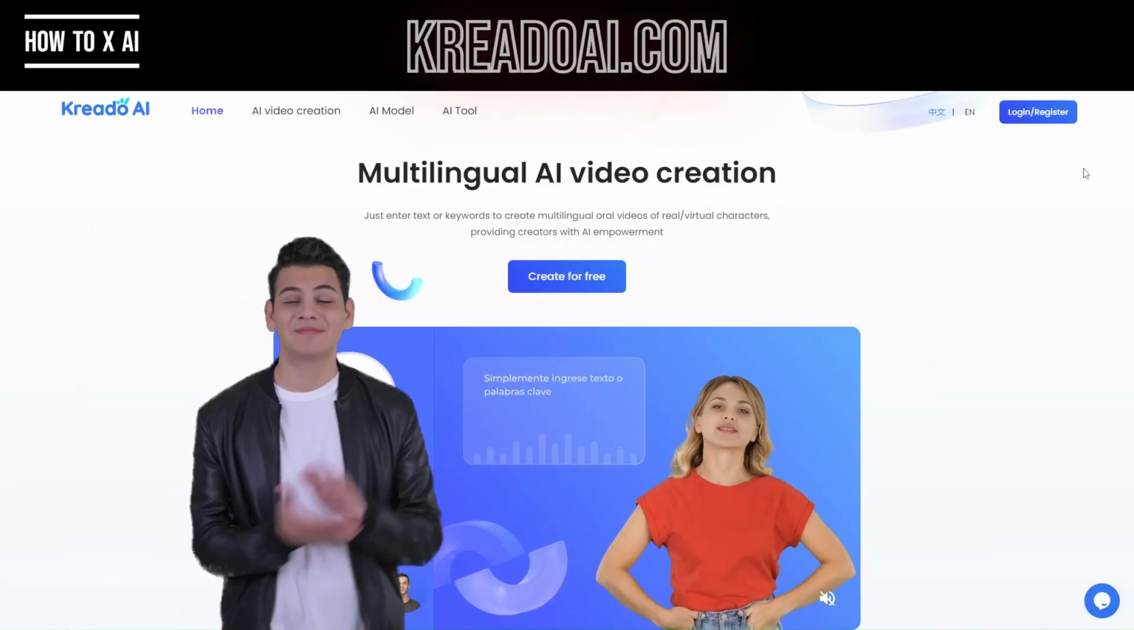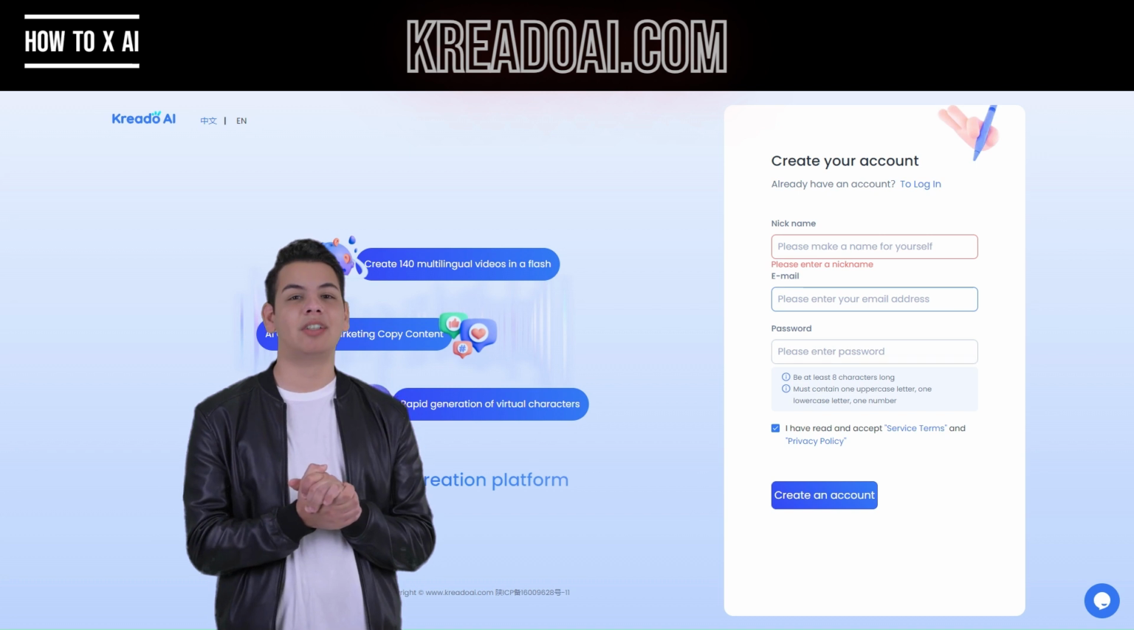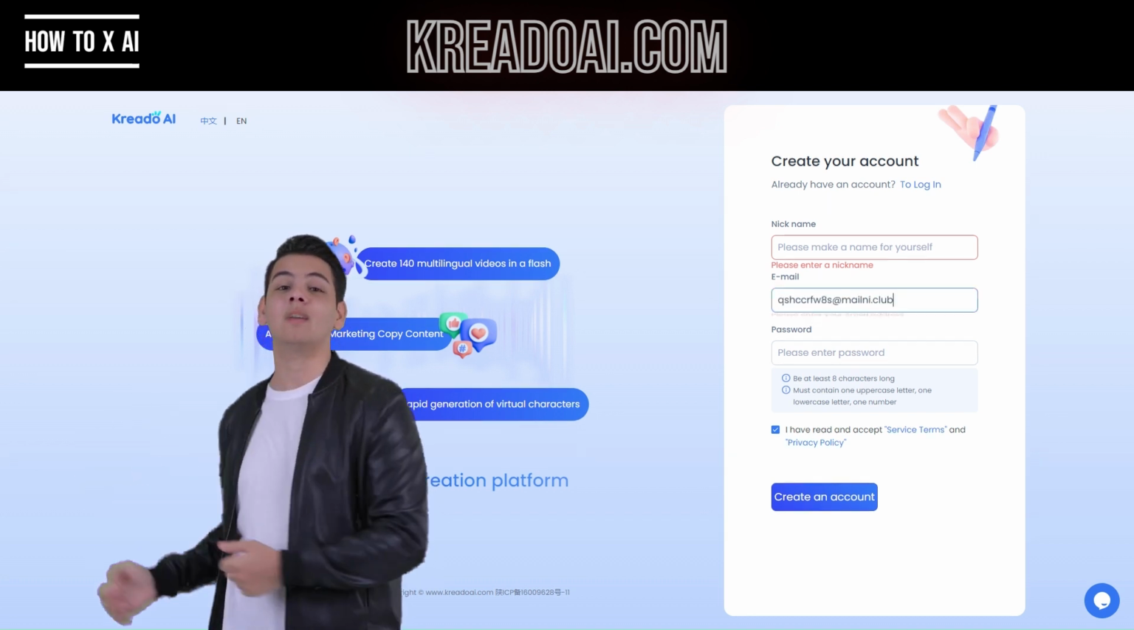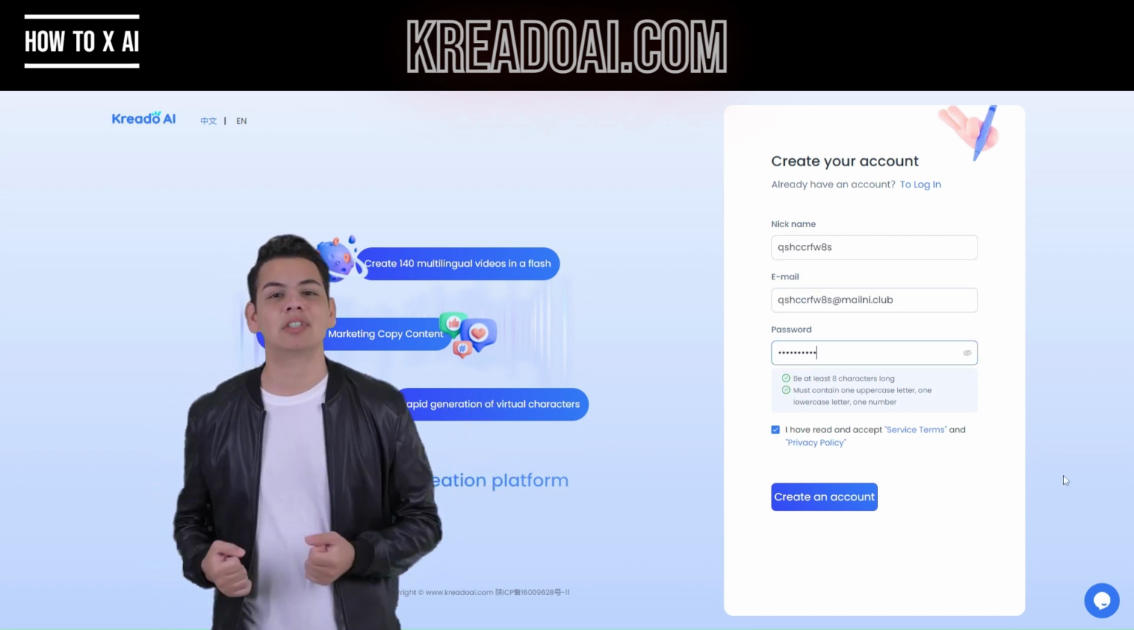To get started, open KreadoAI.com website and complete the registration process. I'll provide the link in the description. Typically, you'll need to create an account using your email or Gmail to access the services.